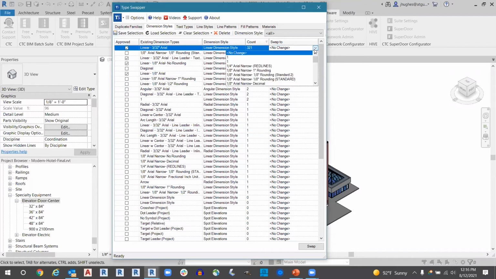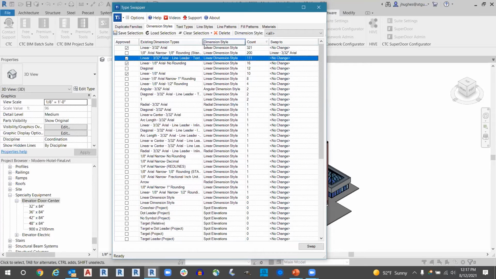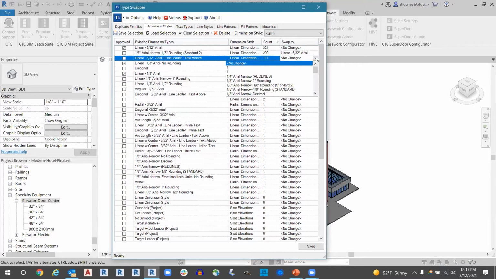So here we're going to choose to change, sorry, not going to change our 3/32 inch out. We're going to change our 1/8 inch out to 3/32 inch. Linear 3/32 inch aerial. Expand this out just a little bit more. Text above. See, some of these might be an old standard, if you used to split these out separately. And so that's a great way to take an old template and push some of your older definitions, or places that used to exist, into the current standard one.